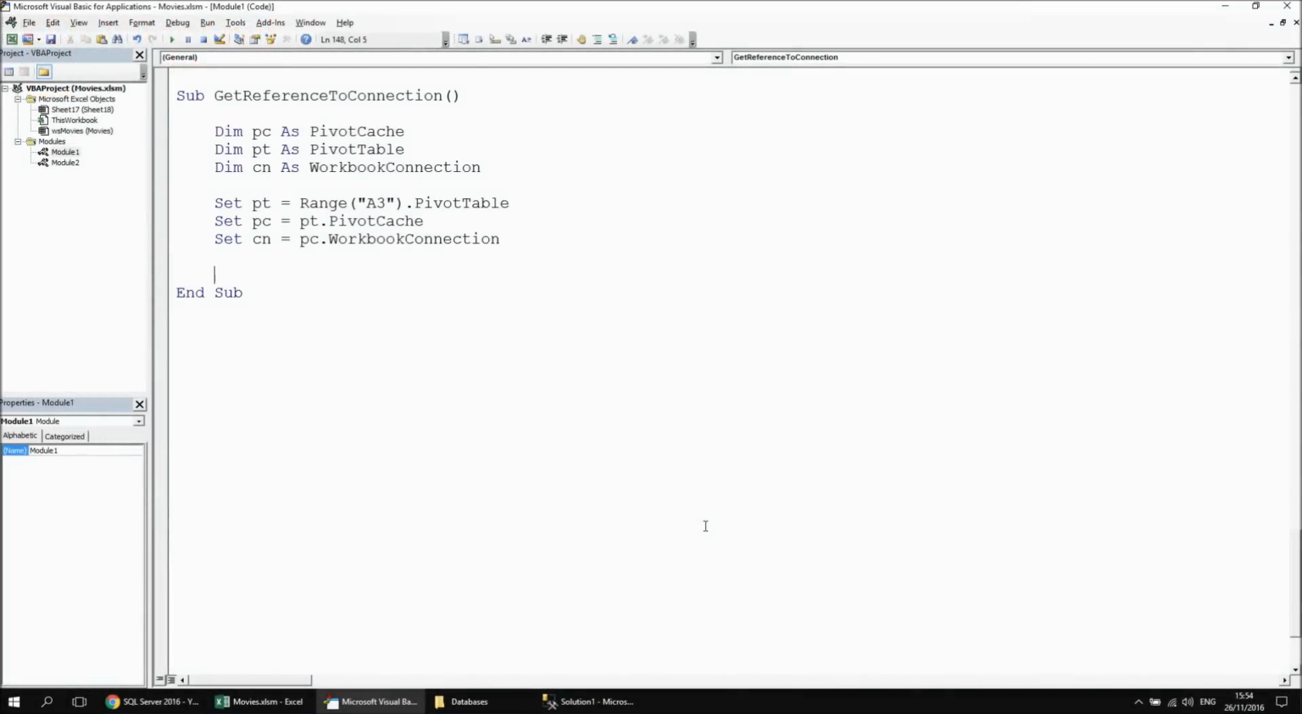One of the really useful things about this technique is that it allows you to modify an existing connection that a pivot table is based on, rather than just having to tear down the entire thing and build a completely new one from scratch. So if I wanted to modify anything about my connection object, I'm going to use a little with block for this. I'm going to say with cn dot, and specifically I'm interested in the OLEDB connection. We talked about OLEDB earlier on, so I want to modify that particular type of connection for this workbook connection object. So with cn.OLEDBConnection, I'm going to say end with.